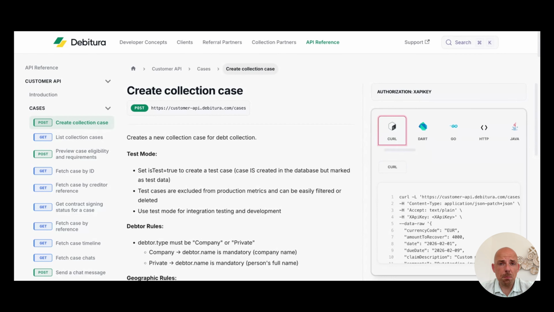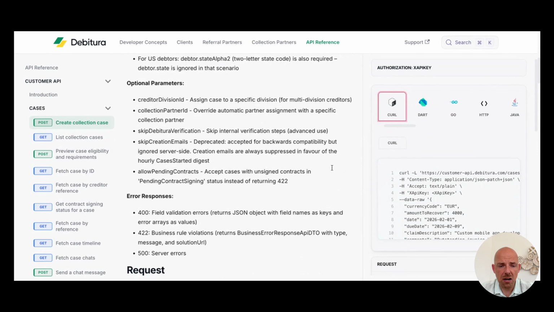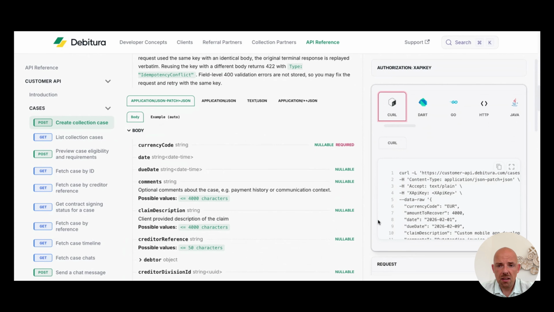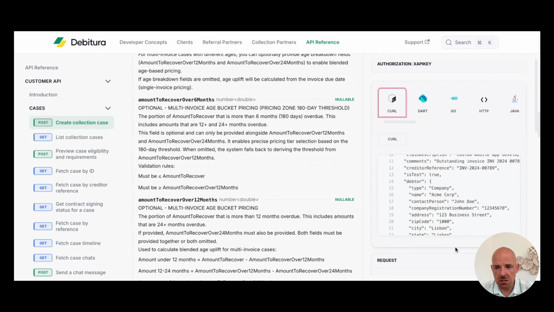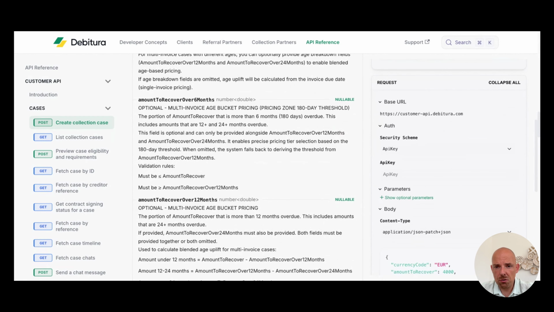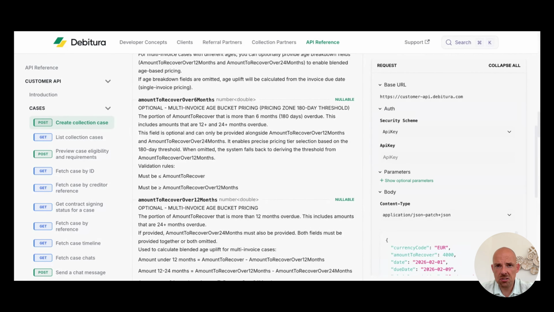To actually submit your first case, you can also click under API reference, the customer API, and under cases. And here there is the full documentation for how you create your first case. And if you scroll down here on the documentation page, there's a lot to show here. You can go in here and you can see there is this request tester.